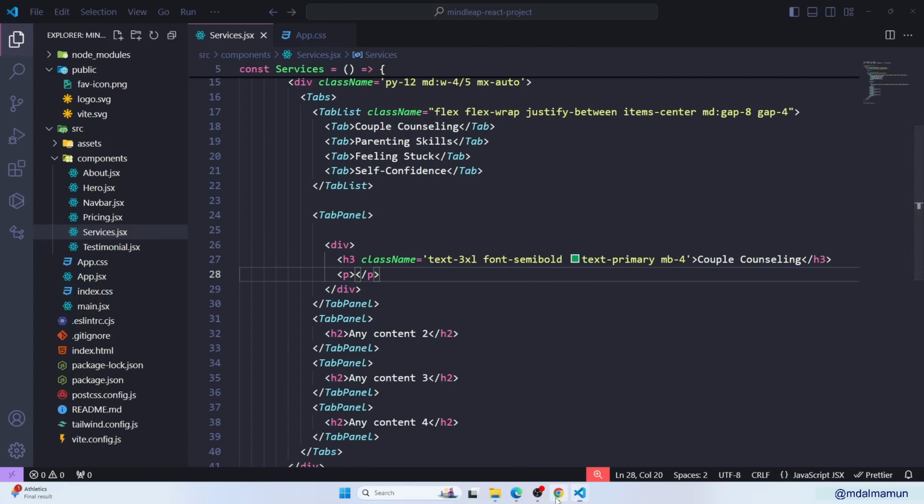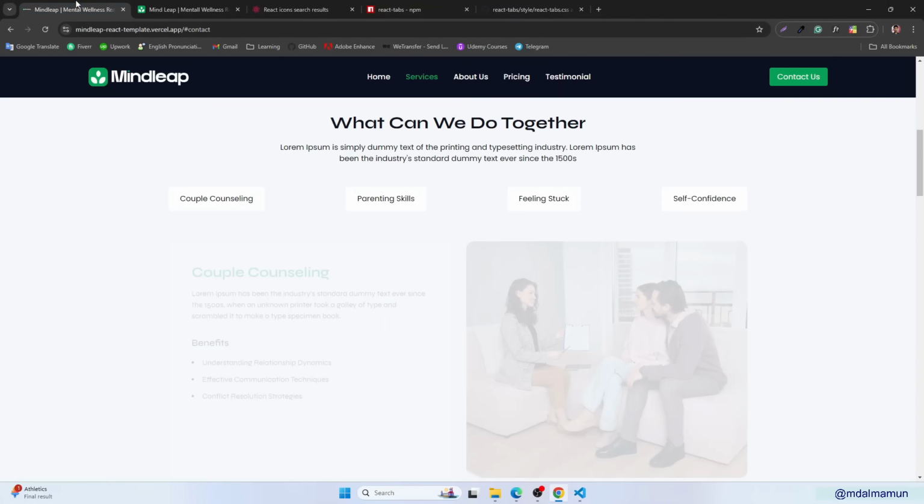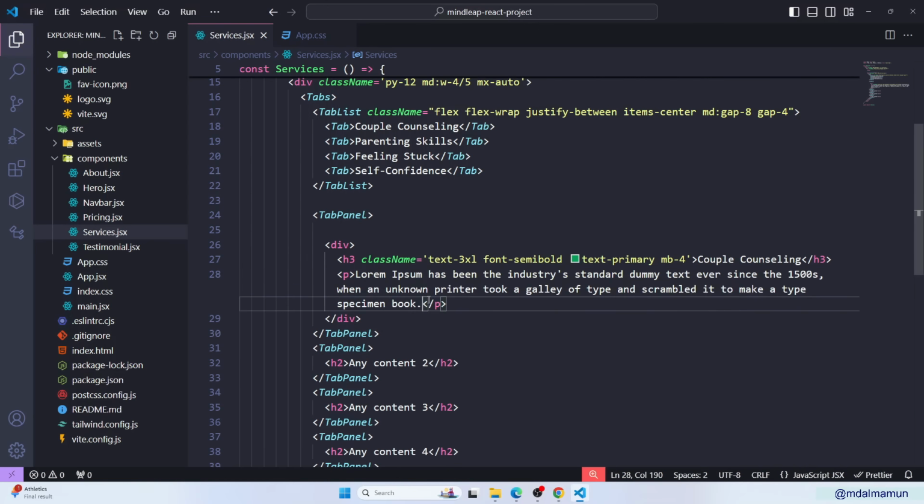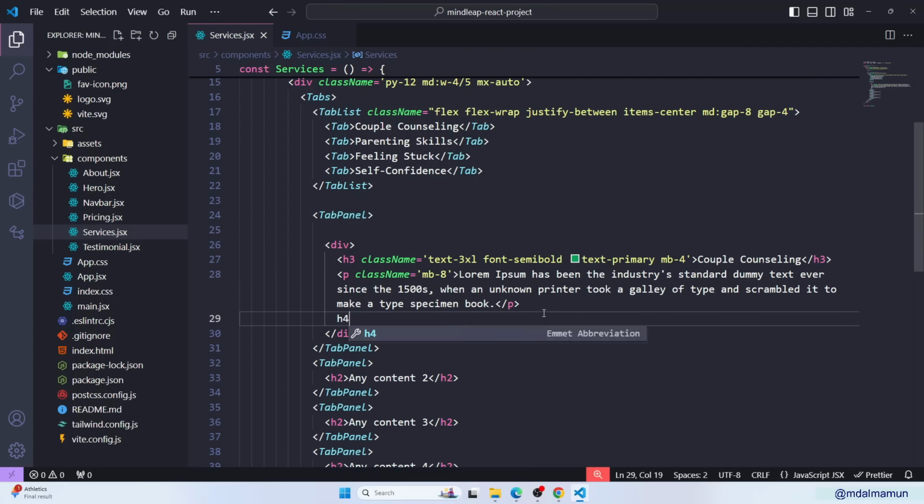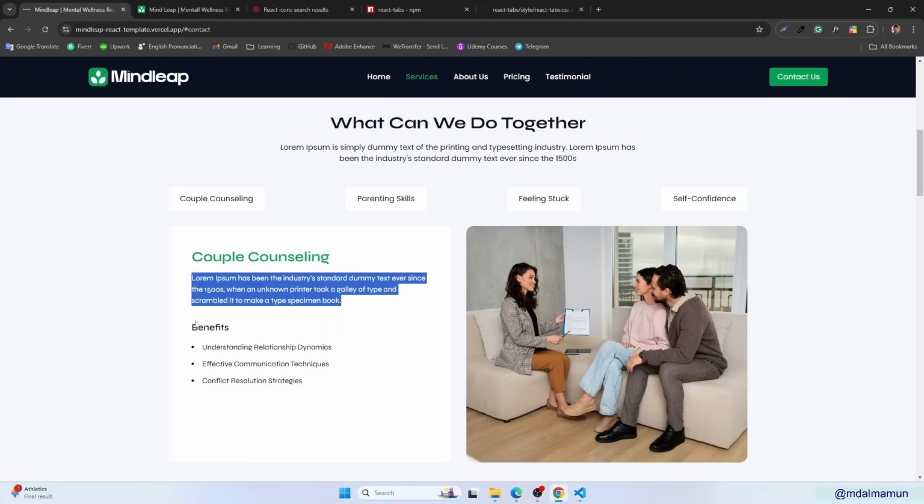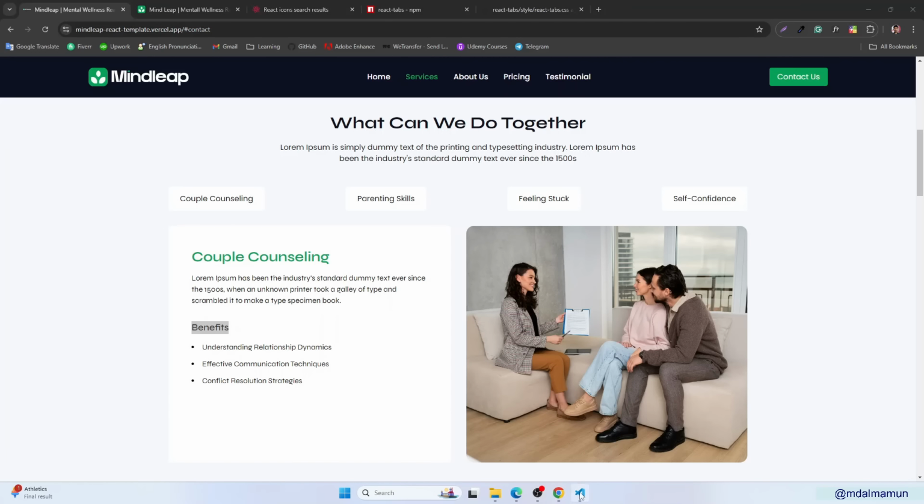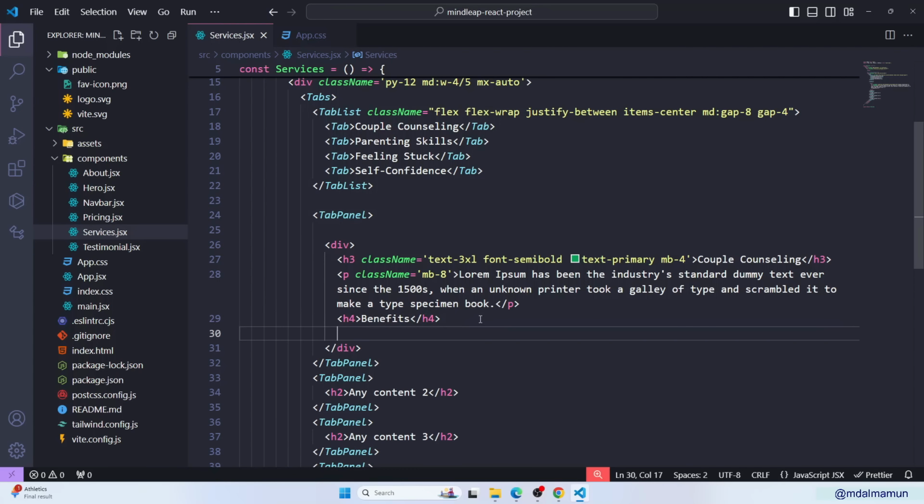For this paragraph, let me copy the paragraph. It's actually lorem text. You can just use your own text. We'll add the paragraph, so that would be mb-8, and after that we'll have an h4 tag, and that would be benefits. So let me copy benefits, and then we'll have some list items. So that's why we need a ul tag.